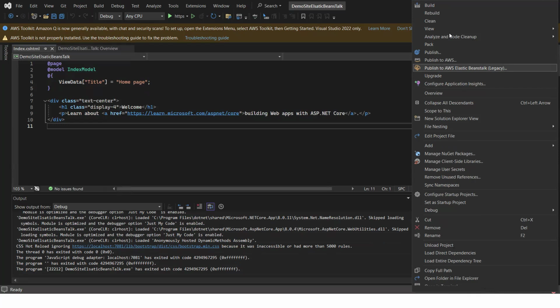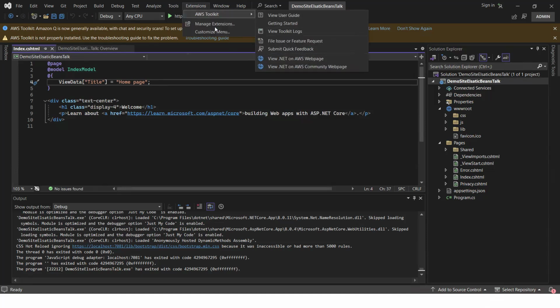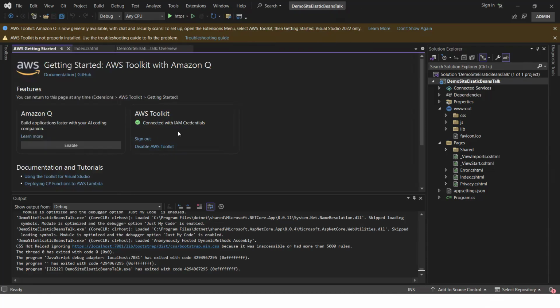In order to enable this option, you have to install the AWS extension. If you watch my AWS Lambda video, there I have explained how to install this extension and authenticate your Visual Studio IDE with your AWS credentials. I have already installed this AWS extension.